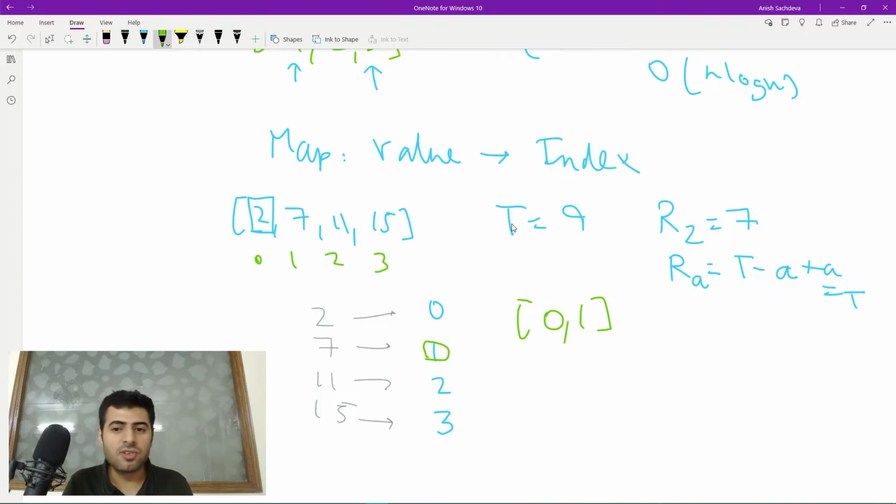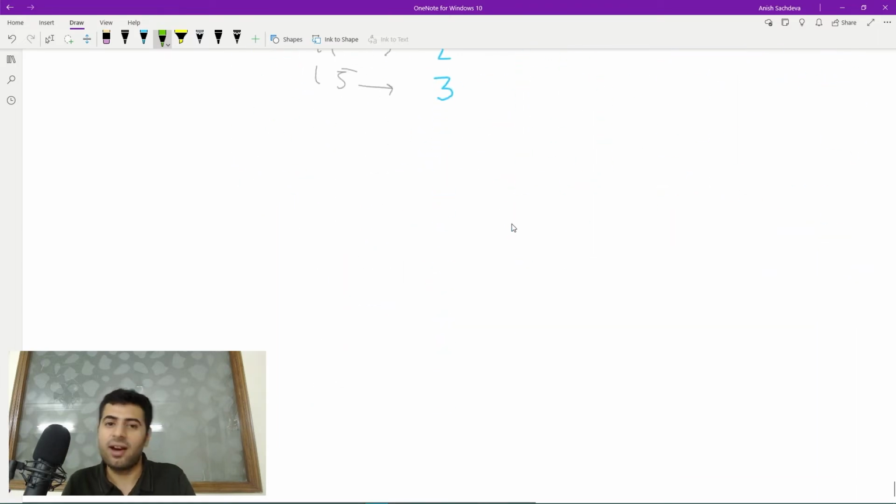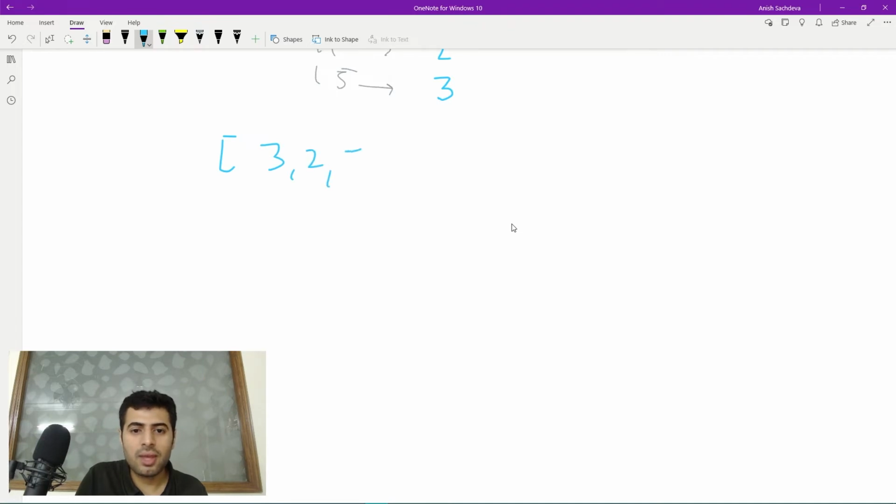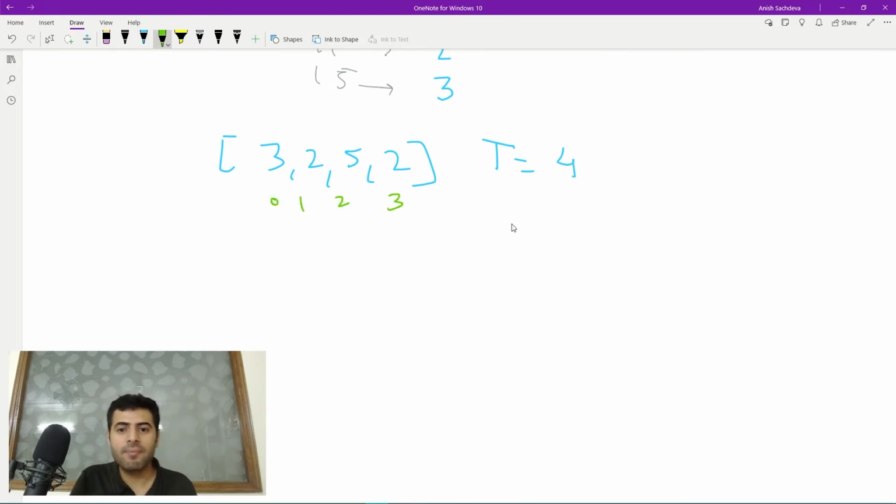Okay, so this method does work. Can we prove that this method will also work with duplicate values? I can prove that as well. So let us say that we have an array with duplicate values. The values are 3, 2, 5 and 2. Let us say that the target value that we are looking for is 4. The indices are 0, 1, 2, and 3. So we know that the answer should be 1, 3, because at index number 1 we have 2, at index number 3 we have 2.